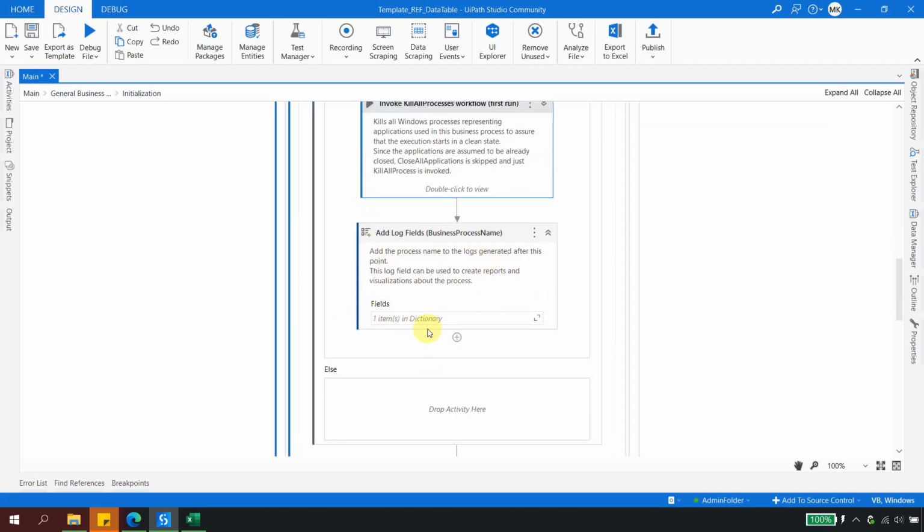Next you have something called add log fields. You can actually use this to add more details to the orchestrator. For this I am just leaving this blank.